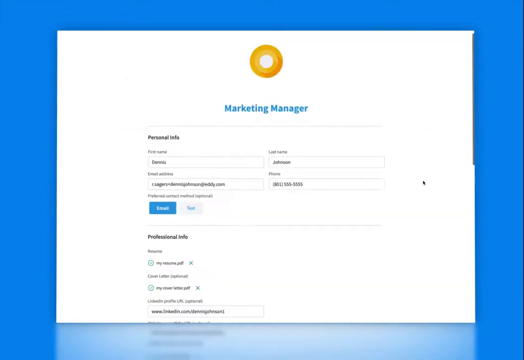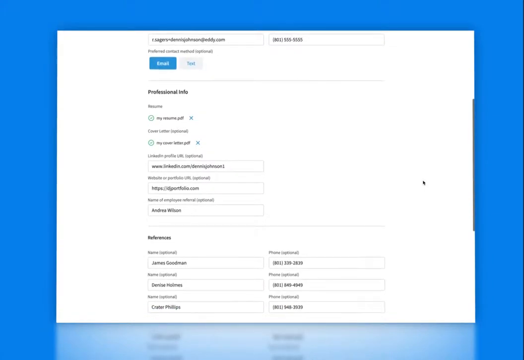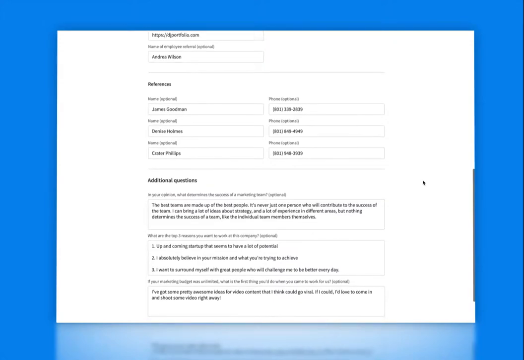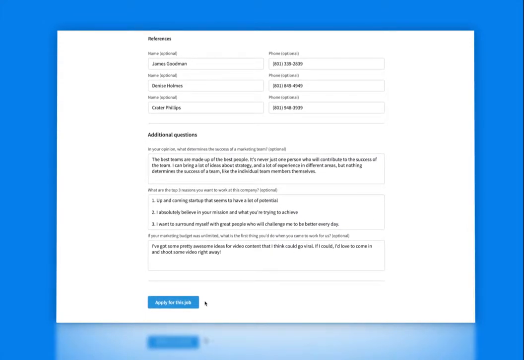visit your site. Eddy also makes the job application process simple and straightforward for candidates. By filling out a beautifully designed form, there's no confusion on how to apply or what job they're applying for. When a candidate submits a job application, they'll automatically receive an email from your company letting them know it was received and that it will be reviewed shortly.